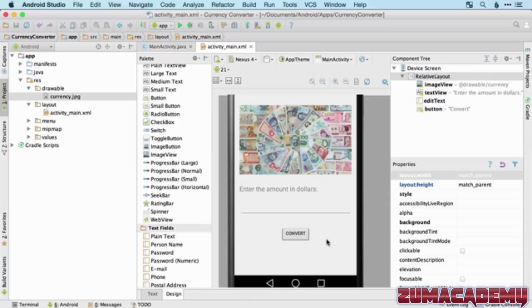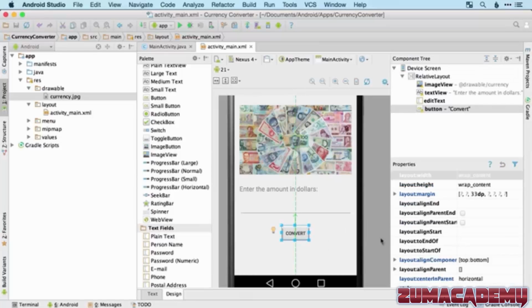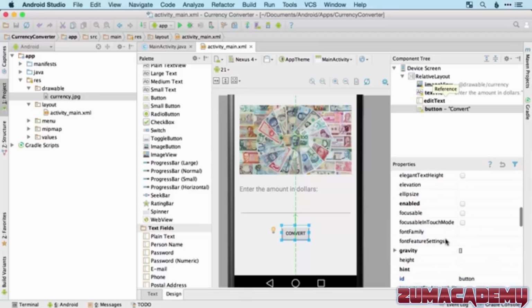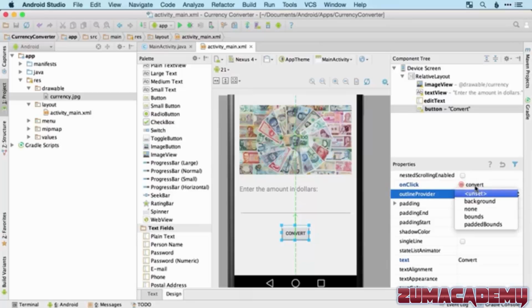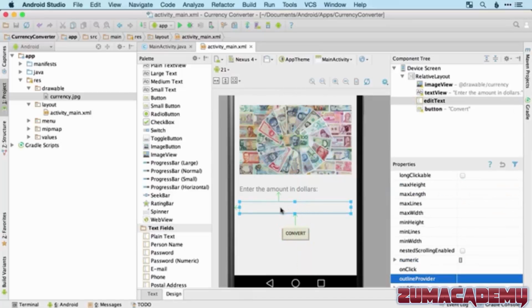There we go. Lovely. The one more thing that I'll do while I'm here is change the onClick method to, I'm just going to call it convert. So that'll be the name of the chunk of code that we run when that button is tapped. And let's set the ID of this edit text, the text field, so that we can refer to it later. I'll call it $field.